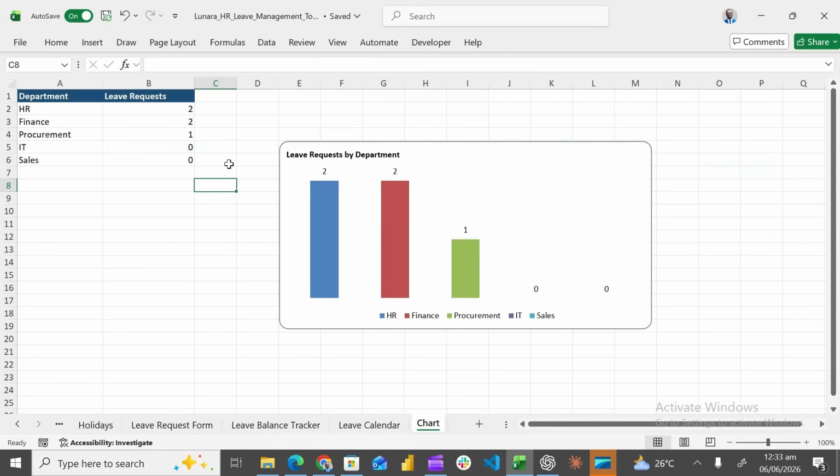So if you should come to the chart, realize that now we have finance to be two, and you can see that here.